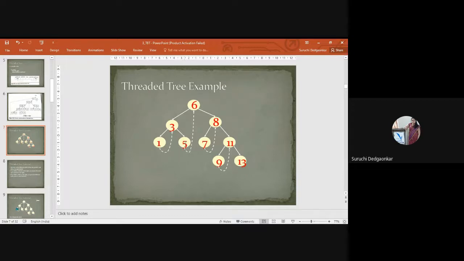Again, this is the leftmost of the right subtree. Follow its right thread. It will take us to the parent and its right subtree. Again, left, left, left. Again, follow the thread. Then move to right and its left, left, left.